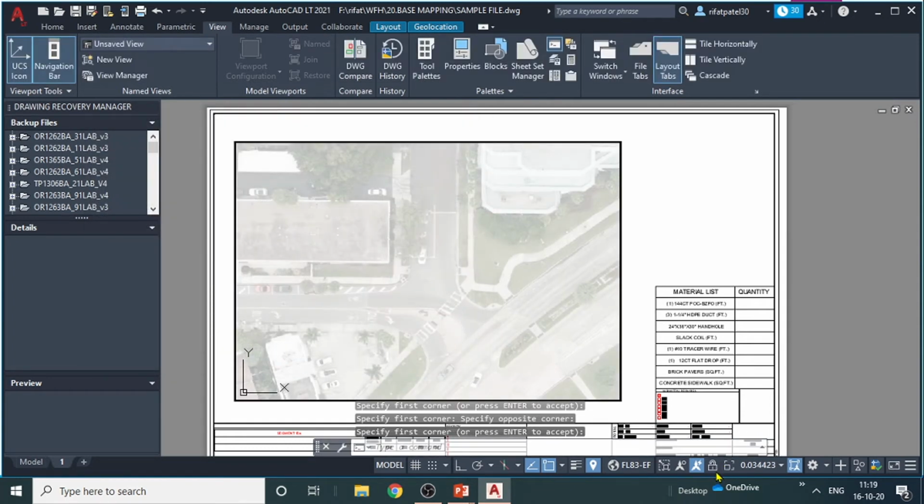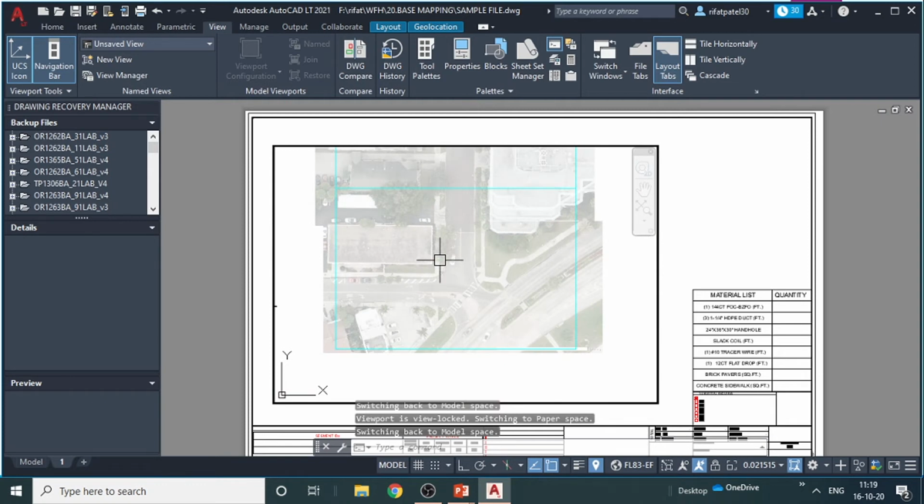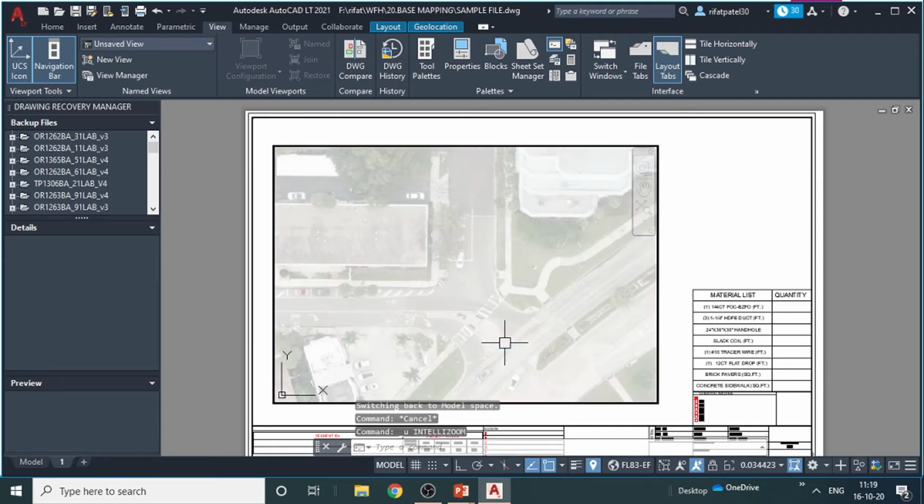Always after capturing this, you just need to lock the viewport so that it does not move from its original place. If you unlock the viewport and use the pan command or the zoom command, it moves from its original place. Just to avoid that, you have to lock the viewport. Let me Control Z it. Okay, I will lock it again. I will show you for the second viewport.